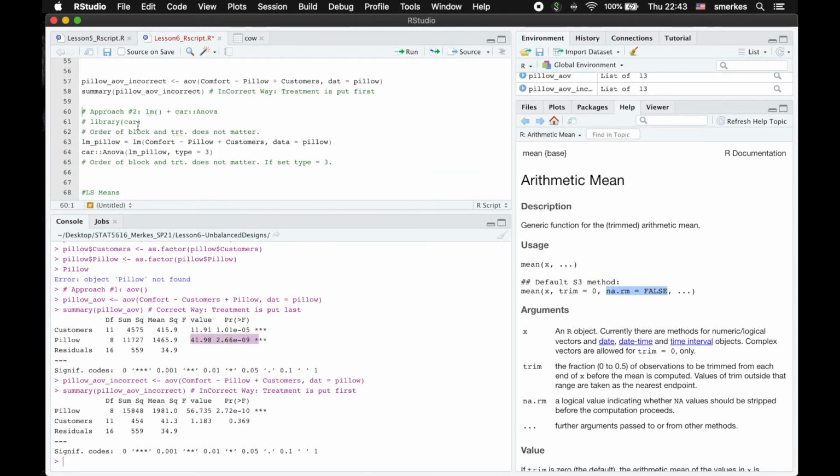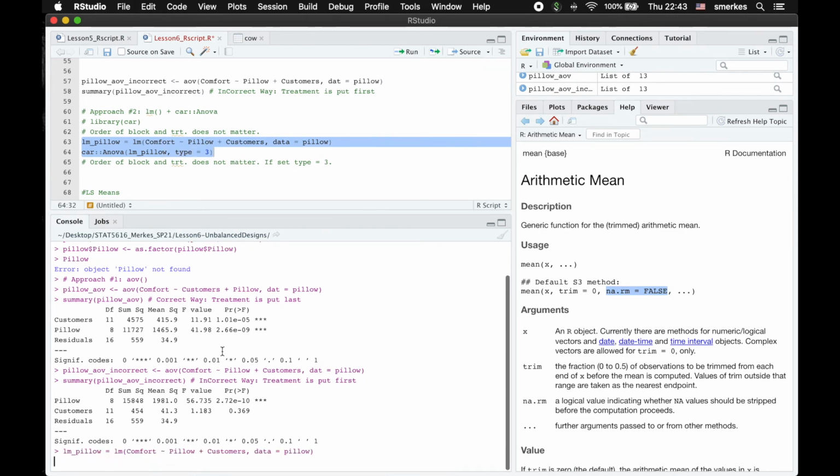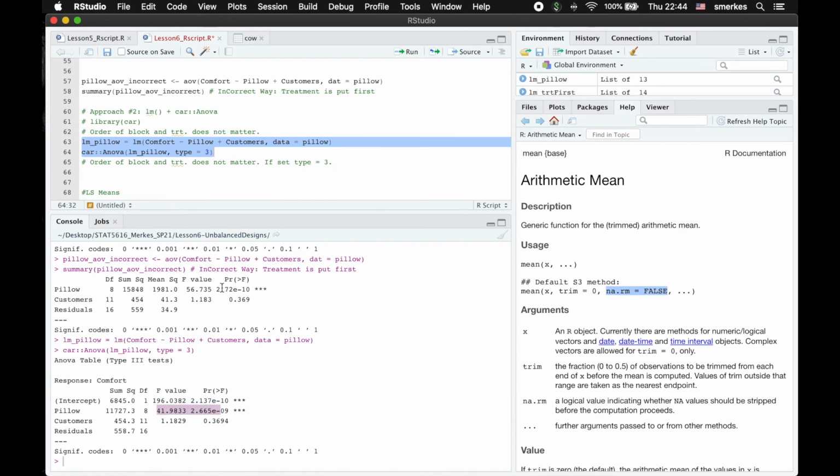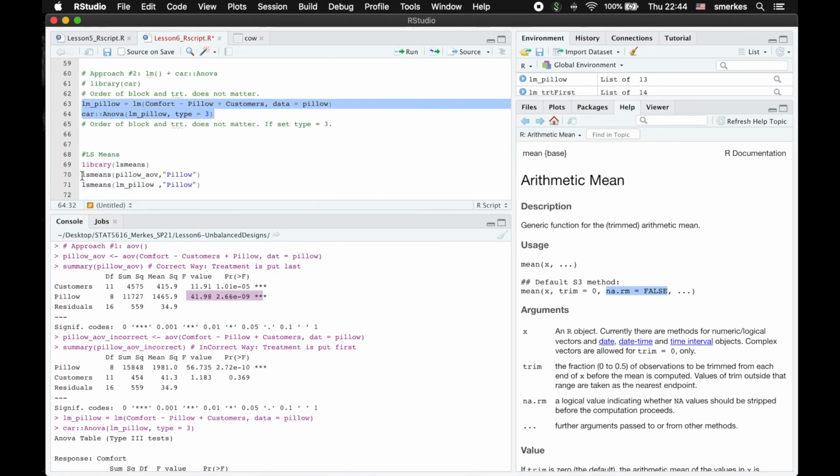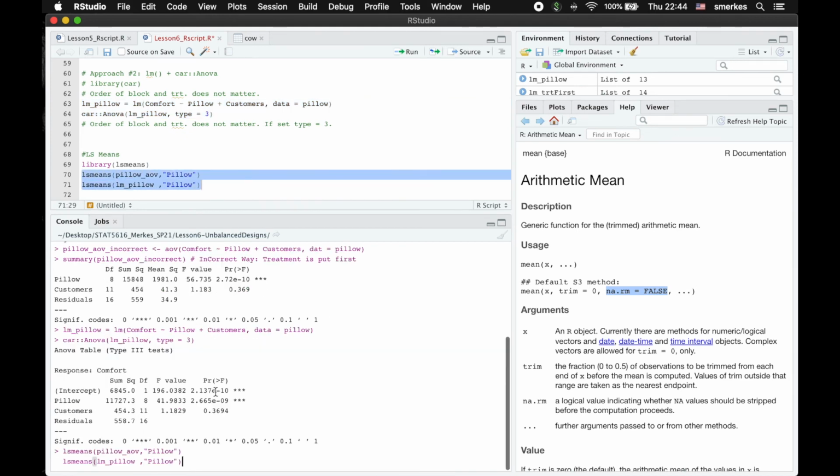Again, you could take approach 2 where you load your library car. Since this is continuing off the last one, I don't need to reload it. In this structure, order won't matter if you put pillow first or customer first, as long as you put this type 3. And again, you'll notice that this matches the correct way. And down here, you can do your LS means.